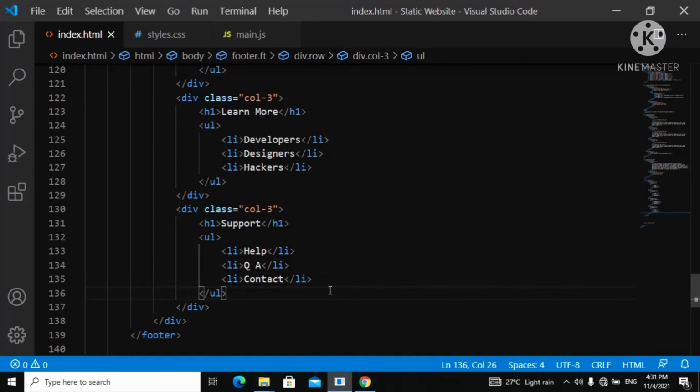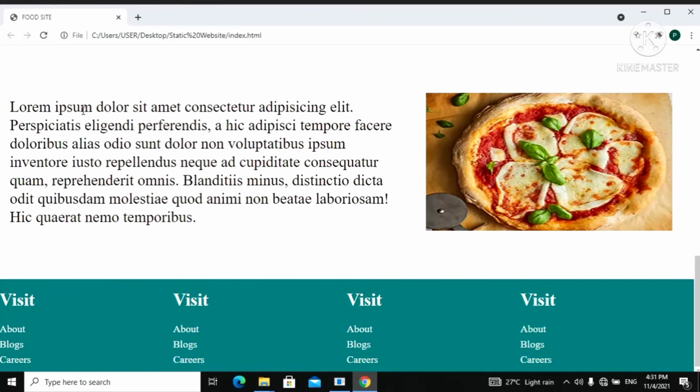Now let's go over to our web page and see how this is looking. Wow, we have done a lot of things here. If you refresh this, you can see everything has changed. Every single one of them is different. You can see we have visit, recipes, learn more, and support. So this is the 4-column section here.